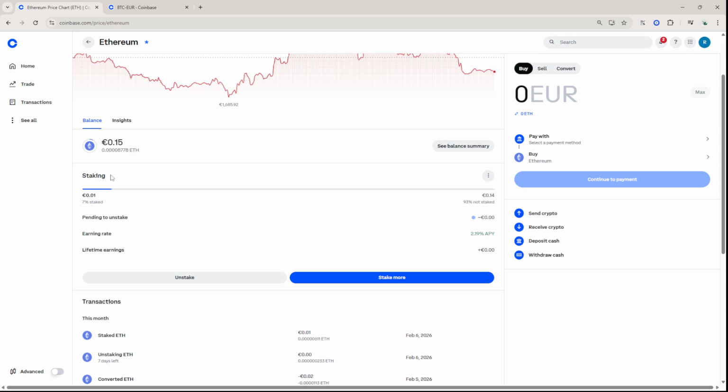Next, get familiar with the three statuses you'll encounter. When you see staked, your funds are actively participating in the network and earning rewards. They can't be sold or transferred while they're staked. If the status shows pending unstake or locked, you've requested to exit staking and the funds are now in the network's unlock queue. During this period, they usually stop earning rewards, and the wait time depends on the specific blockchain and current network demand. Finally, when you see available or unstaked, your funds are fully unlocked and can be sold, sent, or restaked right away.